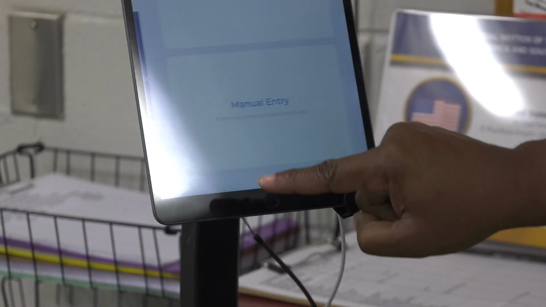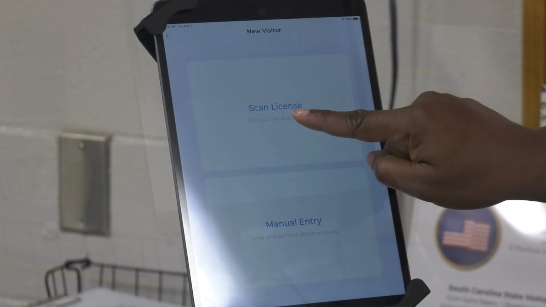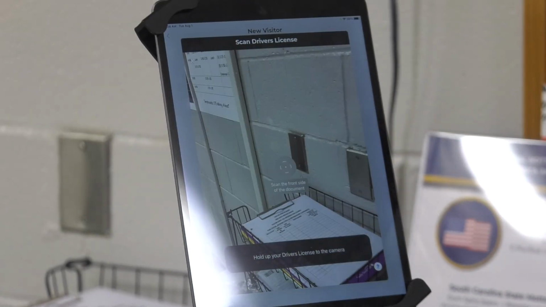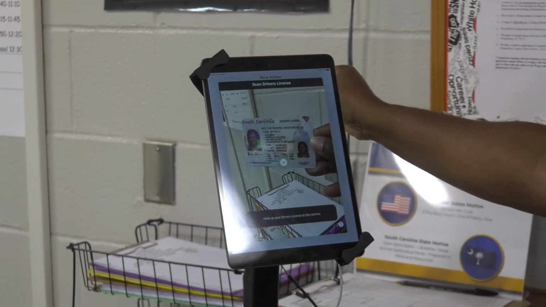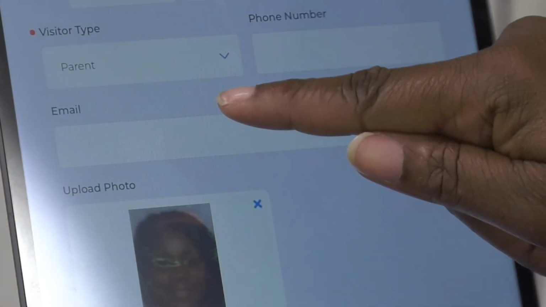To sign in for the first time, click New Visitor. Next, you will click Scan License and hold your license up to the camera behind the iPad. After your license has been scanned, the screen will display your information. Please select your visitor type.